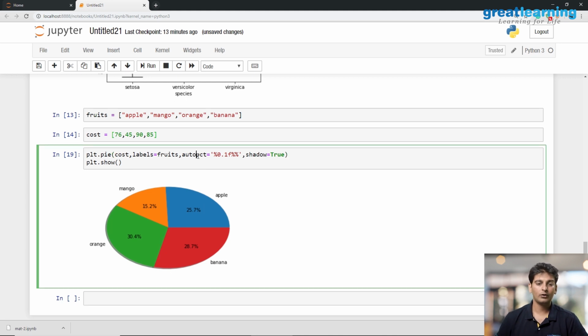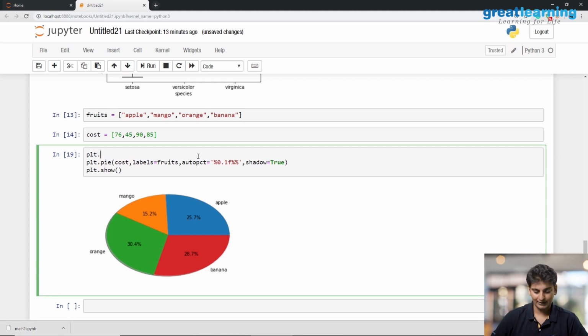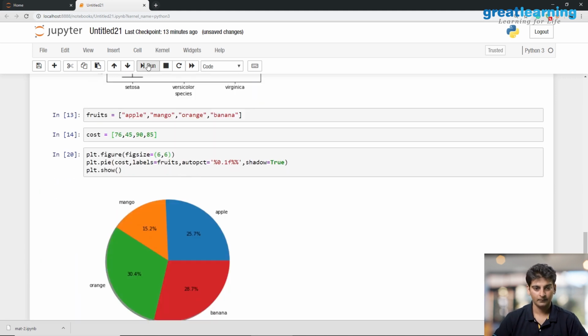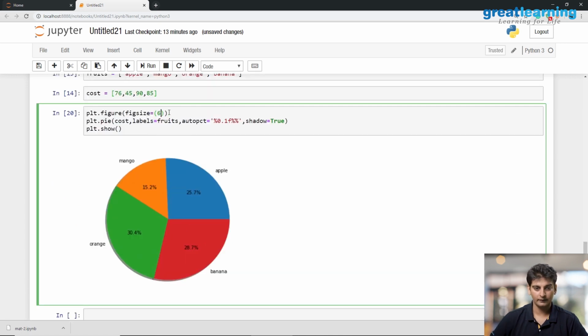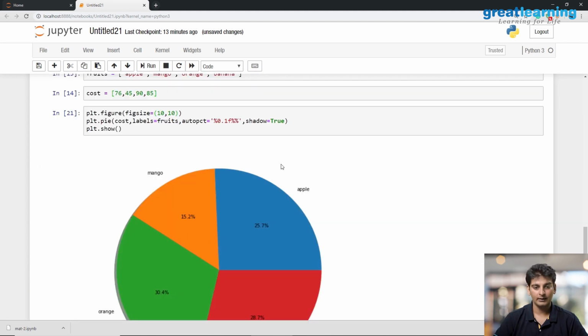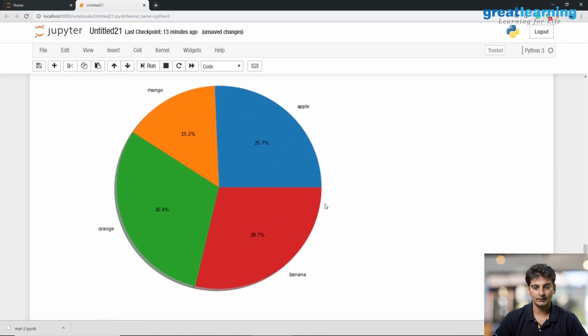Now let's see if I want to increase the size of this plot. We have something known as plt.figure. I'll type in plt.figure, and inside this we've got the attribute figsize. I'll give in the value 6,6 over here. So I have increased the size of this. Similarly, let's say instead of 6,6 I put in 10,10, then this would be enlarged even more. So this is our final pie plot.